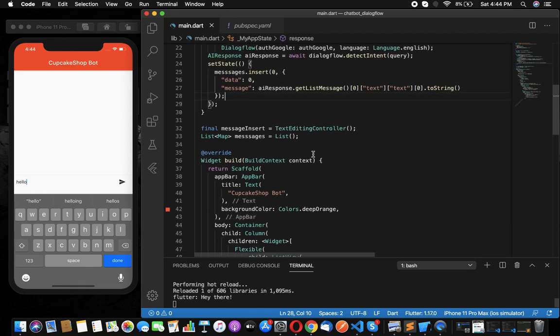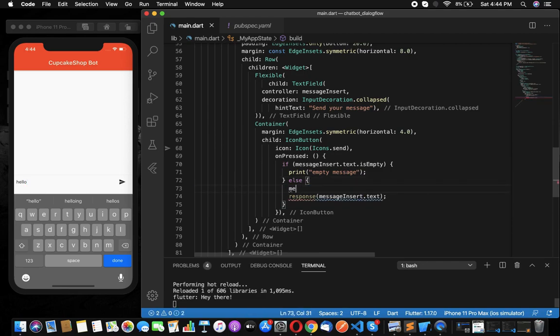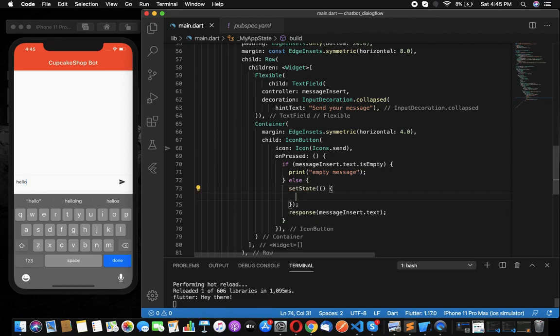Now let's do it here also. When we are pressing the send button, the first thing it should do is save the data, save this query to the messages. I said the chatbot data will be 0 and the message query which we are writing will be 1. So if the message will be inserted, after that we need to have a set state, so that the state changes whenever the data is inserted.